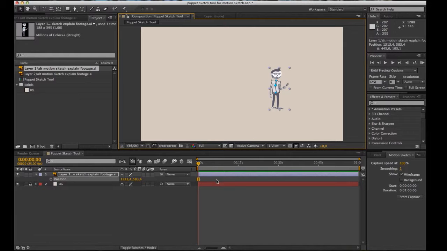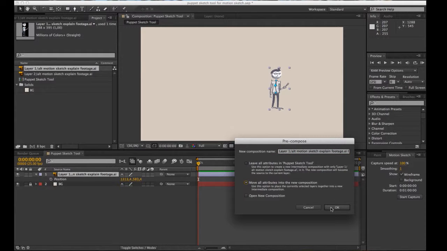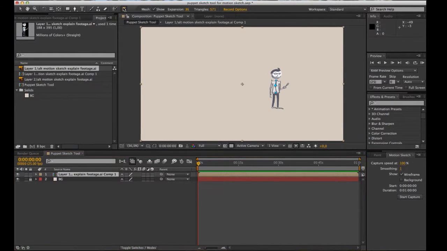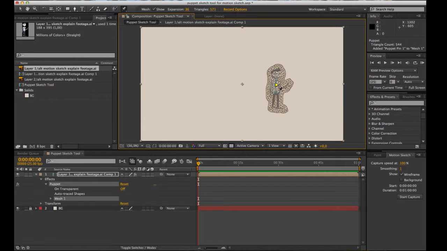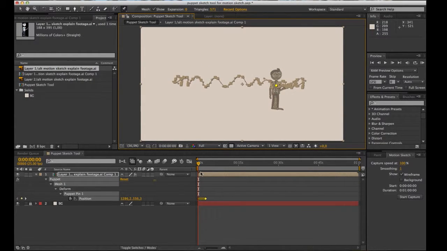But nothing happens. So my workaround for this is to pre-compose it, move all attributes, and use the Puppet Pin tool. There you have it. The expansion is set high, but I'll put it to zero. I'll get into that as well. Now I can use the Puppet Sketch tool, which can be activated by holding the Command key. You get a stopwatch, and then you can move your object about in real time as it creates the keyframes.